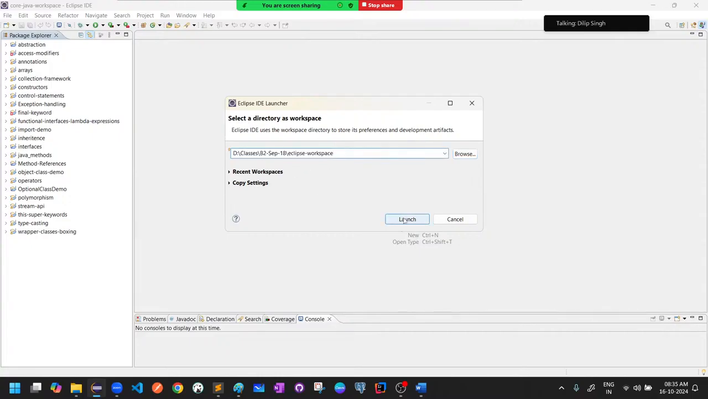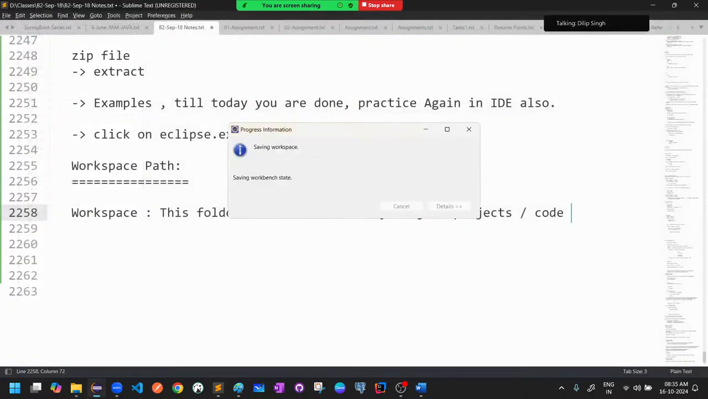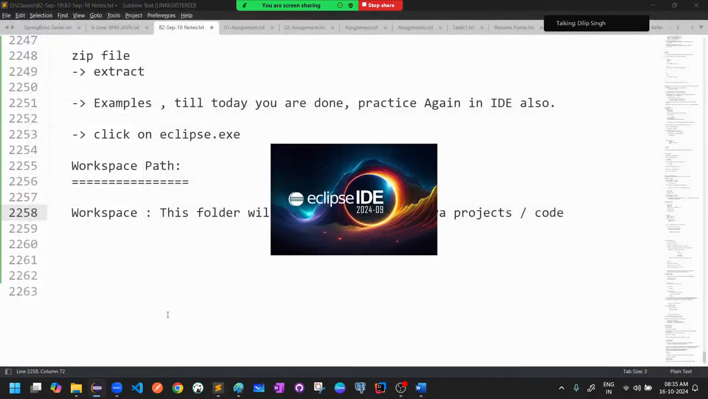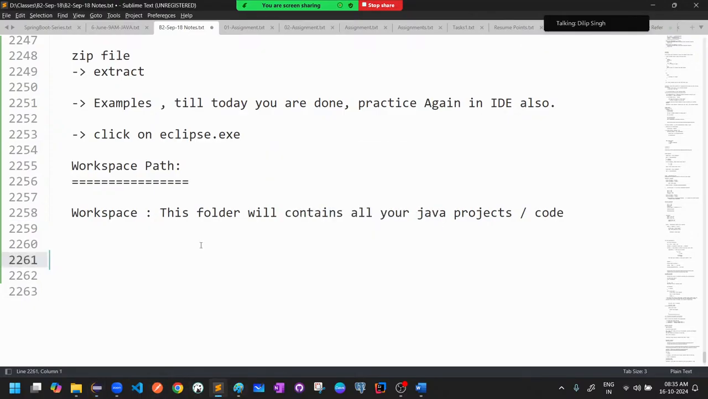Then click on launch. It will ask you for a workspace, give a path, and create a separate folder. Make sure a new folder is created wherever you want in a desired location, and click on launch. Then immediately it will open again, and I'll show you how it looks.